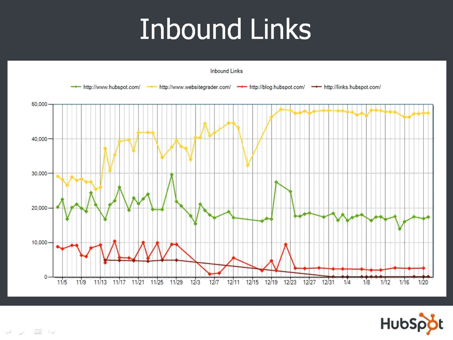All right, so tracking inbound links. We were just talking about how important that was. What you probably want to do is, for free, track this in Excel and check Website Grader once a month or something like that. If you're a HubSpot customer, this happens automatically, and you don't need to do anything. You can just click on the button, and it'll give you a chart like this.